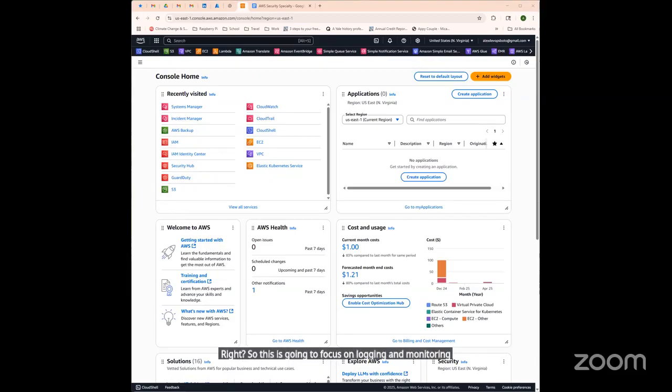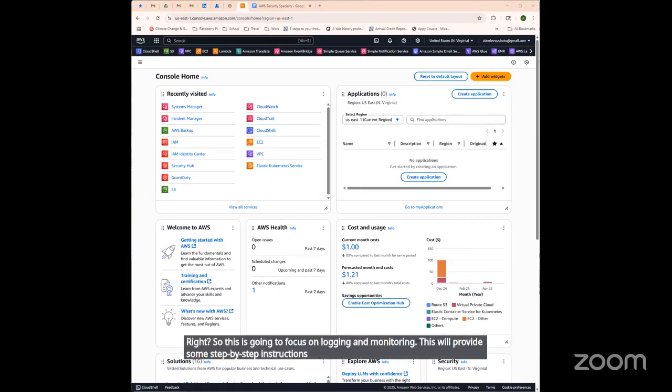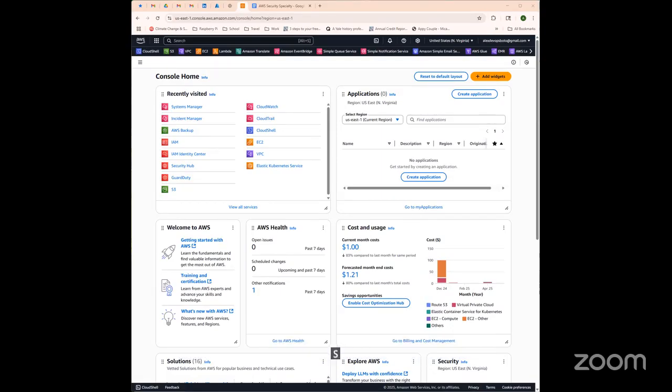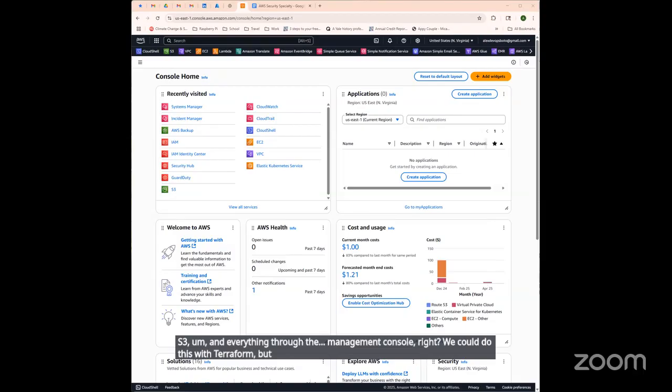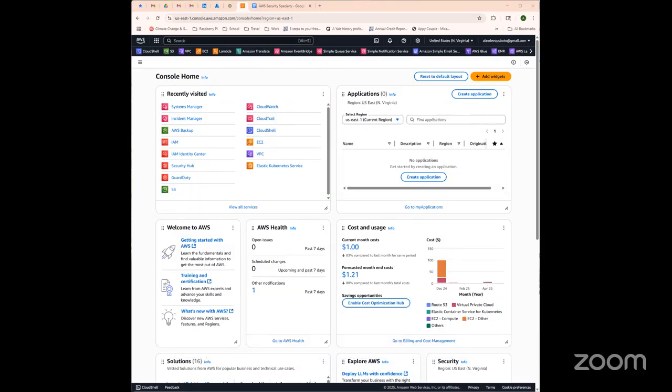This will provide some step-by-step instructions, configuring some centralized logging using all sorts of tools like CloudWatch, Lambda, S3, and everything through the management console, right? We could do this with Terraform, but that would be a little bit too abstract. So let's go for it.